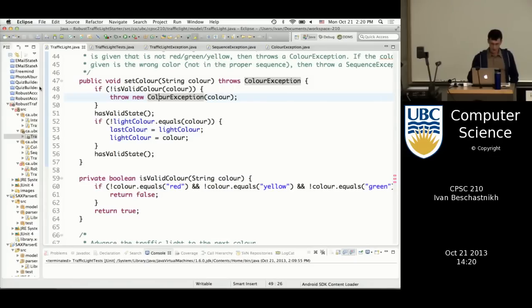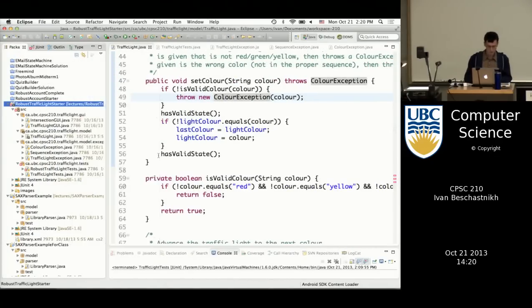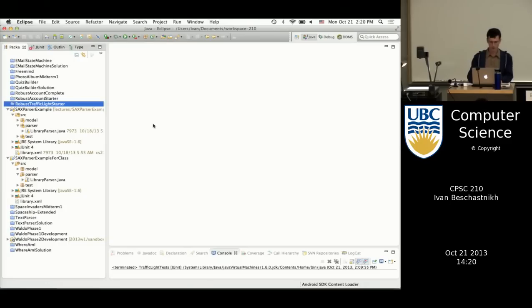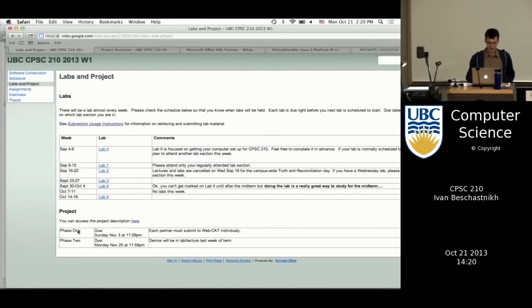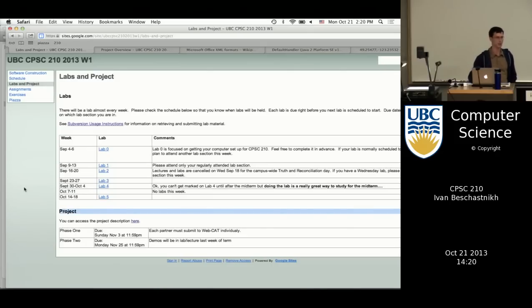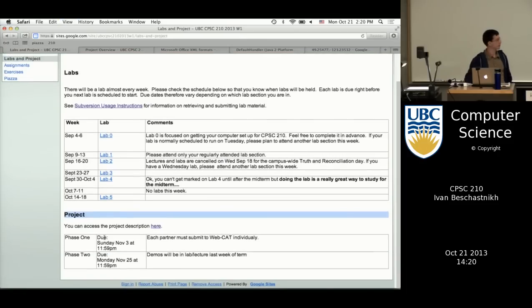Okay, so this is the lecture lab. So the project, we added a new category to the labs and project page. Down below you can see that there's going to be a phase 1 and a phase 2. Phase 1 is going to be due Sunday, which is like 2 weeks from now. So you have a lot of time, but don't wait until Saturday.